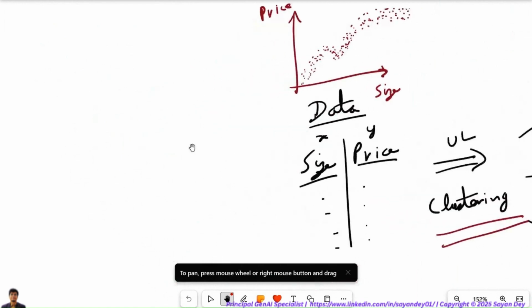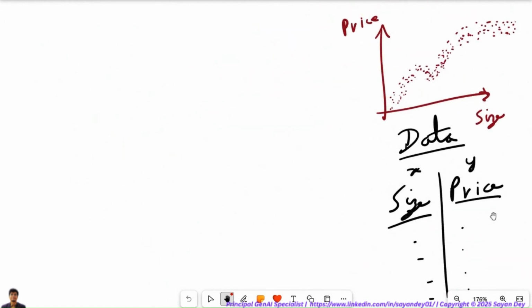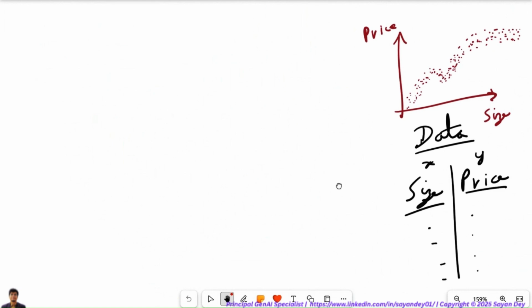So let's say we have a data set and we are trying to do a housing price prediction. We have the size of the house, and based on that, we want to predict what is the price of the house. So the objective is we want to do a housing price prediction where, based on the size of the house and different other features of the house, we want to predict what is the price of the house.